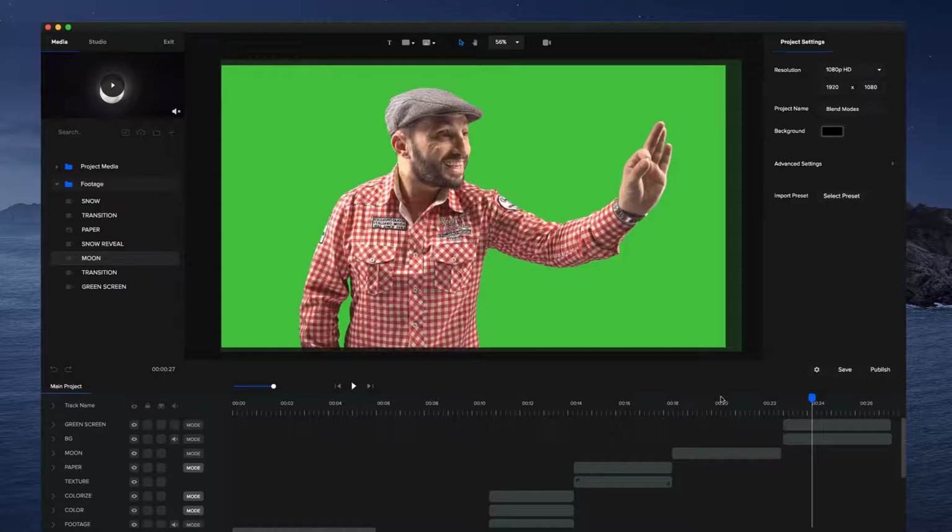There's heaps of other things you can do with blend mode, so make sure to check out YouTube. You're about to find some other tutorials on that, and we'll also be bringing out some cool tutorials on other things you can do with blend modes.